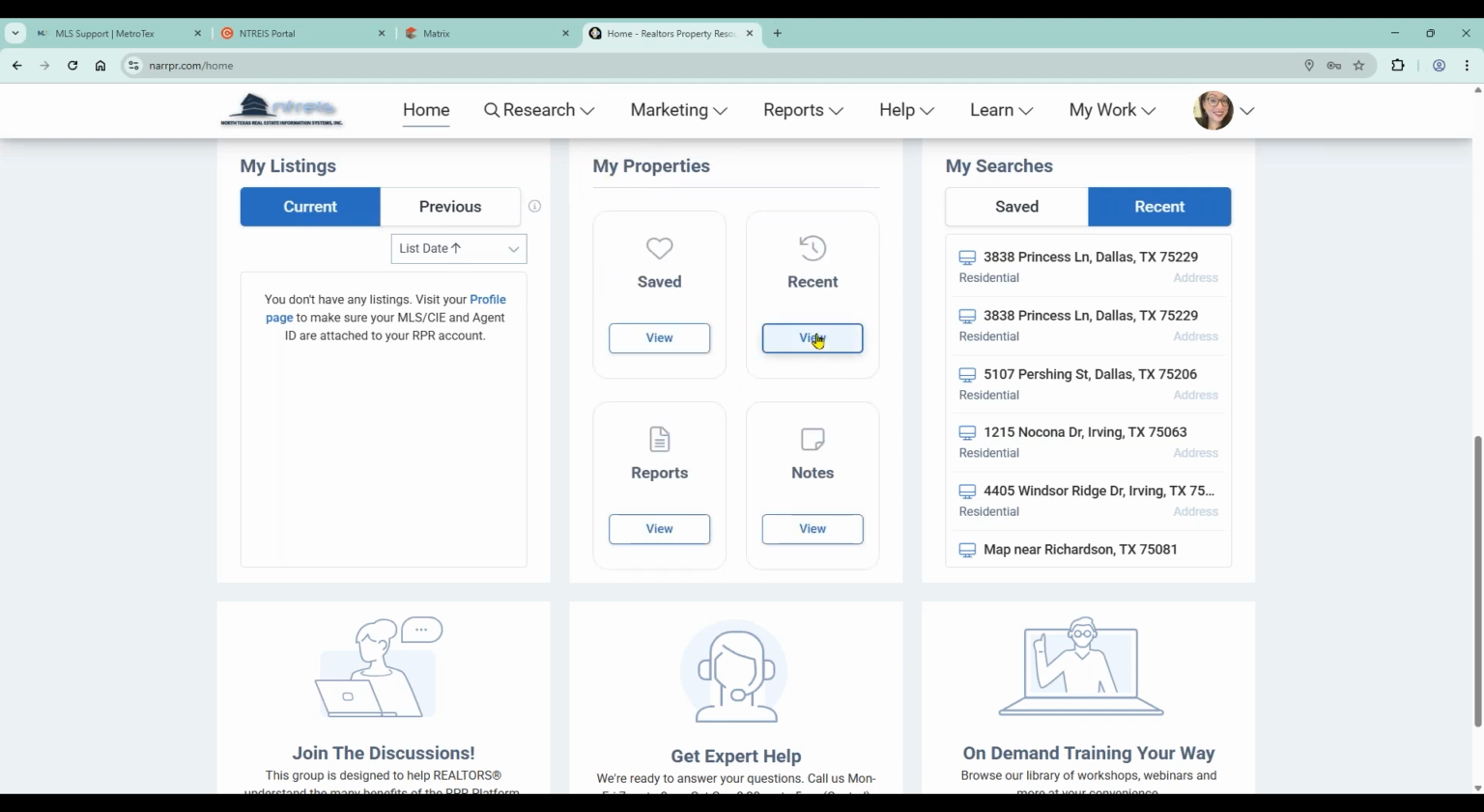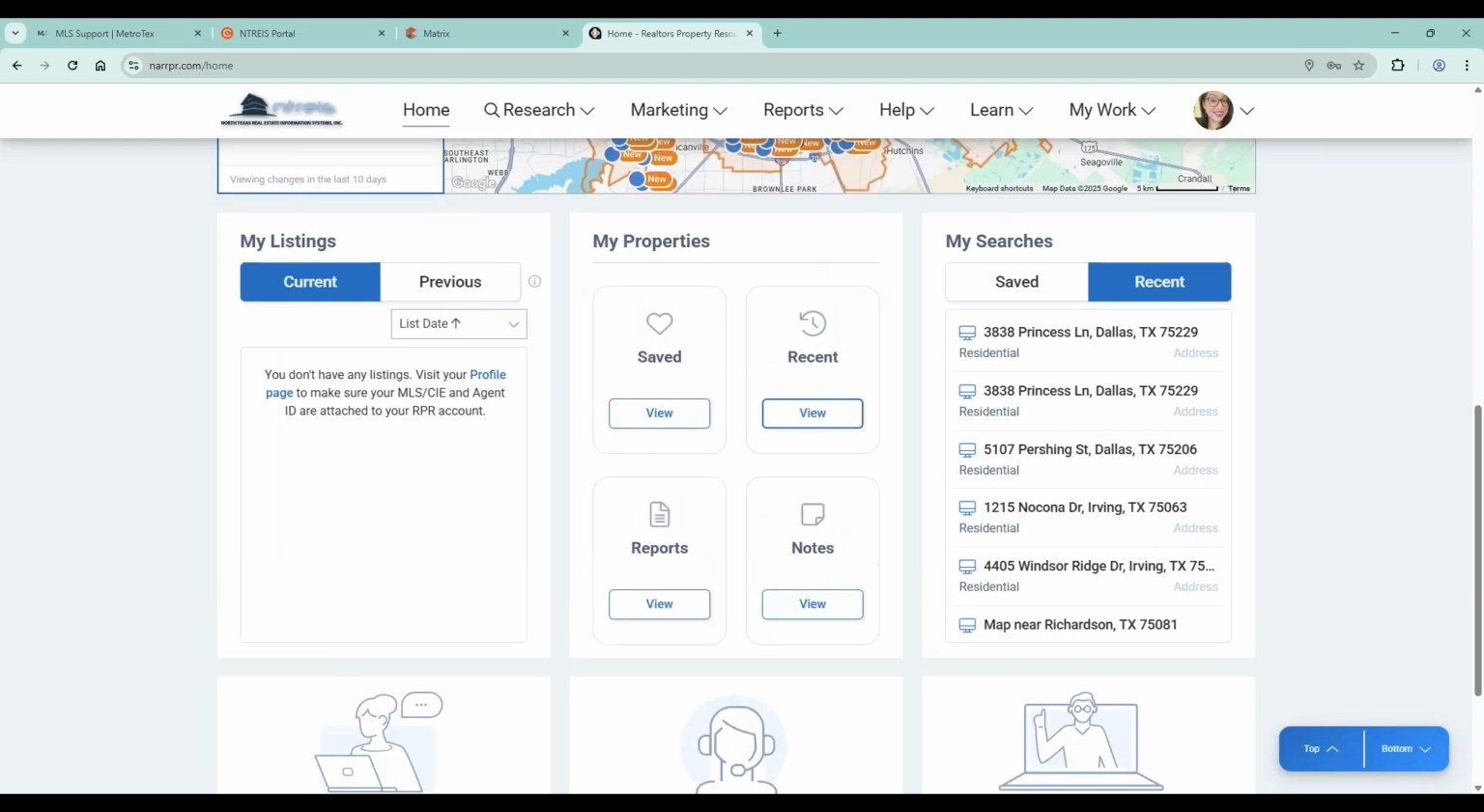I can also see recent properties. So if I forgot to save this property, I can look at anything I viewed recently. I can also look at any reports I've generated and also any notes if I added any notes to any properties. The next section here on the right is My Searches.